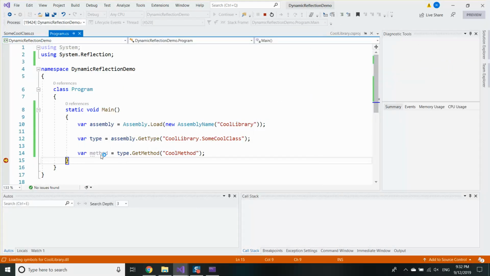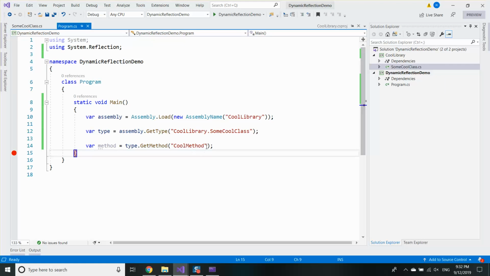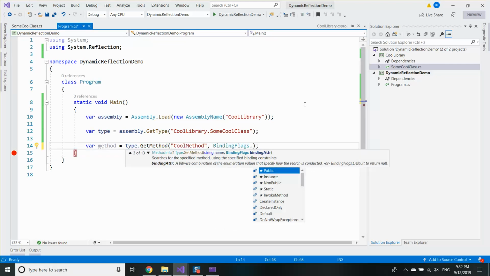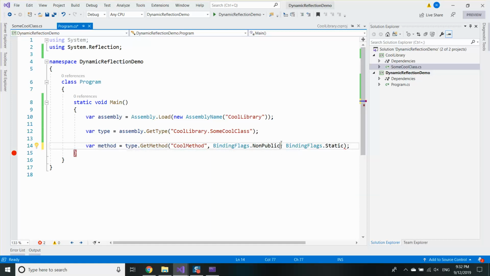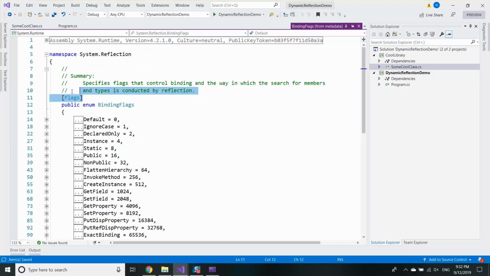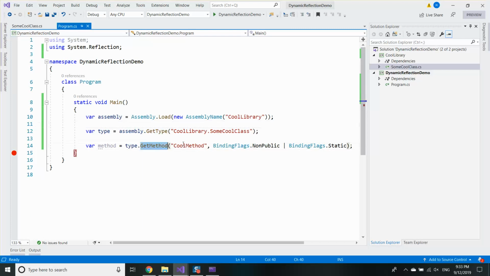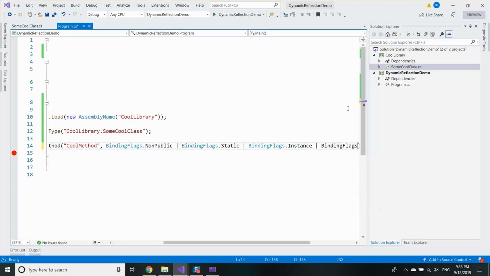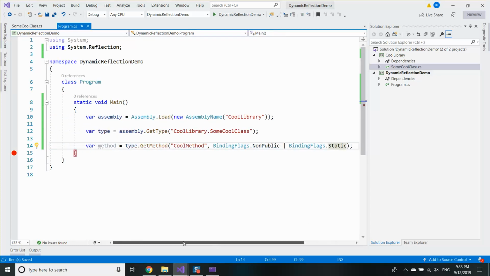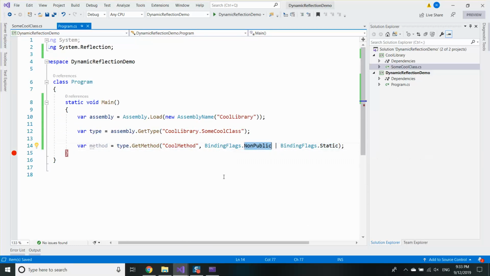By default, reflection gets only the public members. If I want to get anything that's not public, I have to specify it explicitly. There is a BindingFlags enum, which allows me to specify what kind of reflection I'm exactly using. I'm using GetMethod reflection for non-public and static members. I can make it search for instance and static, non-public, public, whatever. But since I know the method is non-public and static, I can use only these two flags.